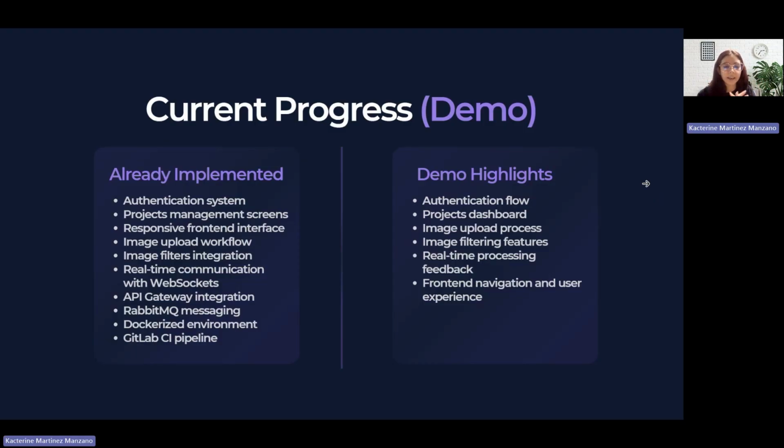And finally, talking a little bit about our current progress. At this moment, we have already implemented the authentication system, project management screens, responsive mobile interface, image upload workflow, and image model integration. We also implemented WebSocket communication, RabbitMQ messaging, Docker environment configuration, and the GitLab CI. And now, Marcus is going to present our demo.